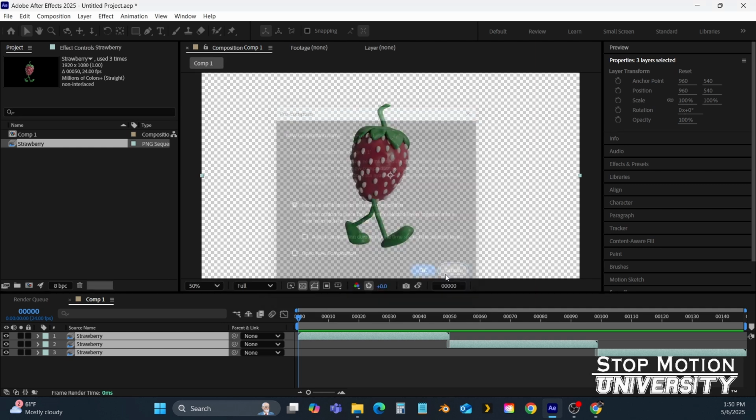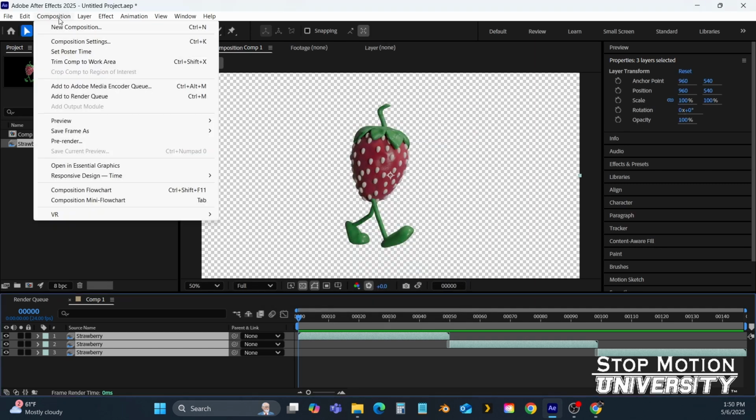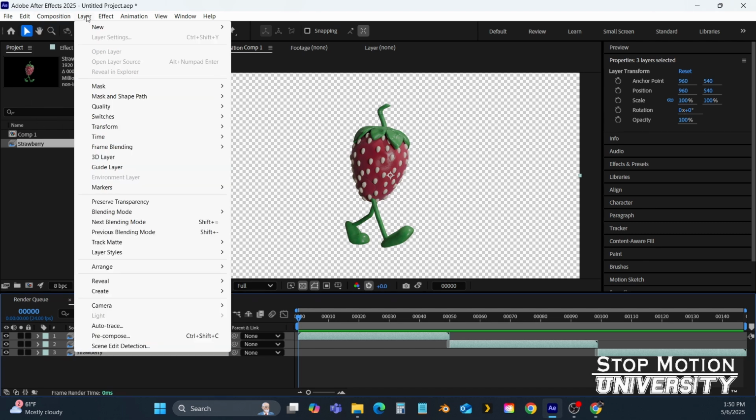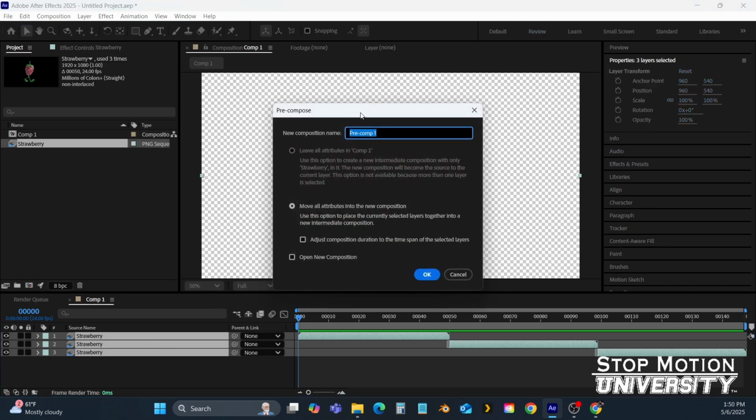I believe also you can go up to here to composition, and there's a create pre-composition. Here, layers, where is it at? Pre-composition, there it is. Pre-composition, Control-Shift-C, right? So hit that, and what it will do is it'll basically make it like a container, like a folder where it sits in, or another composition that it sits in inside of this composition.